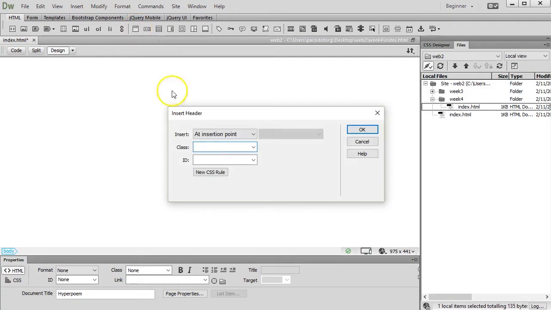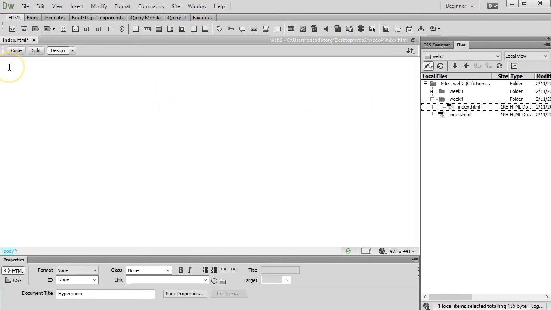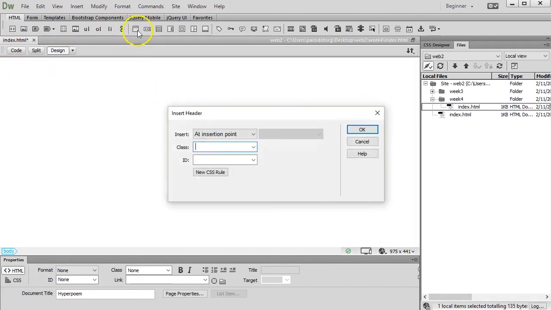Clicking just once will give me an insert header argument. It says, where do you want to insert this? It's at the insertion point. Currently the insertion point is anywhere where the cursor is blinking. I'll go back to that.